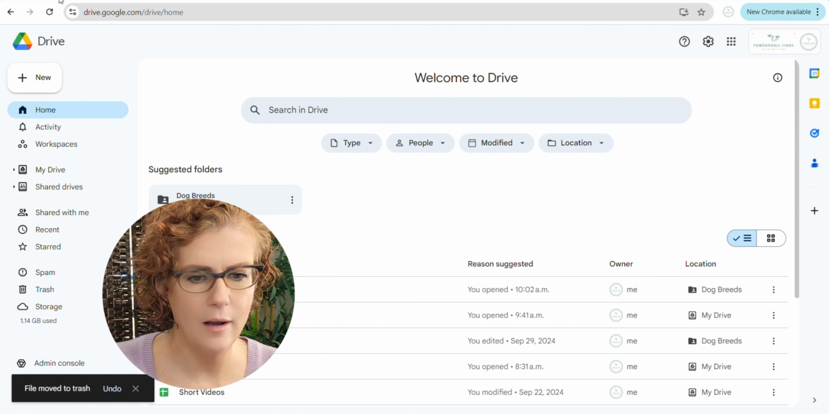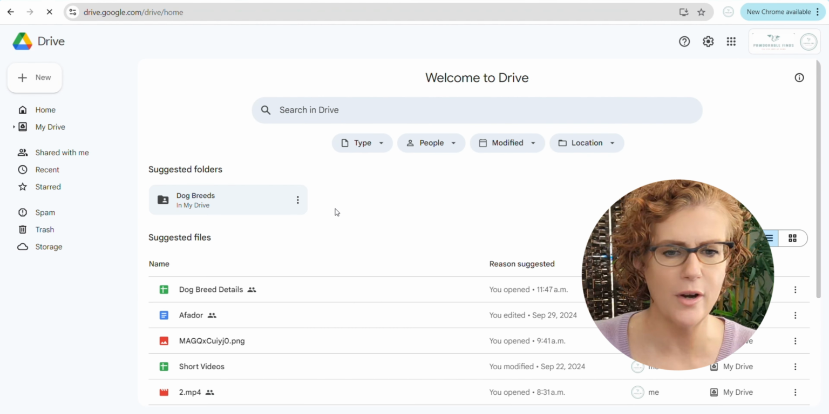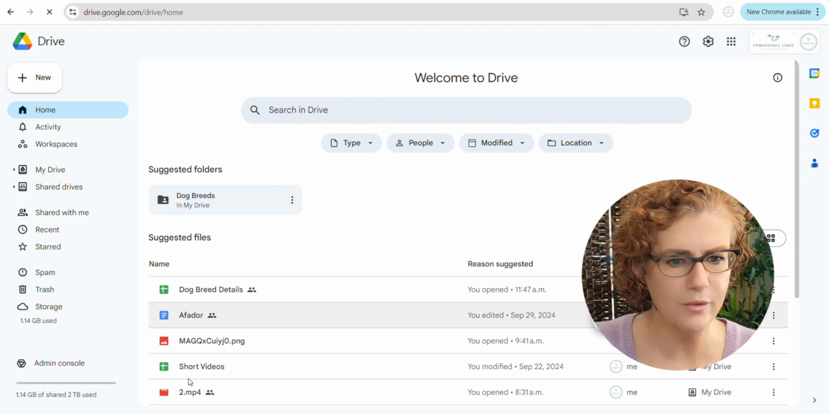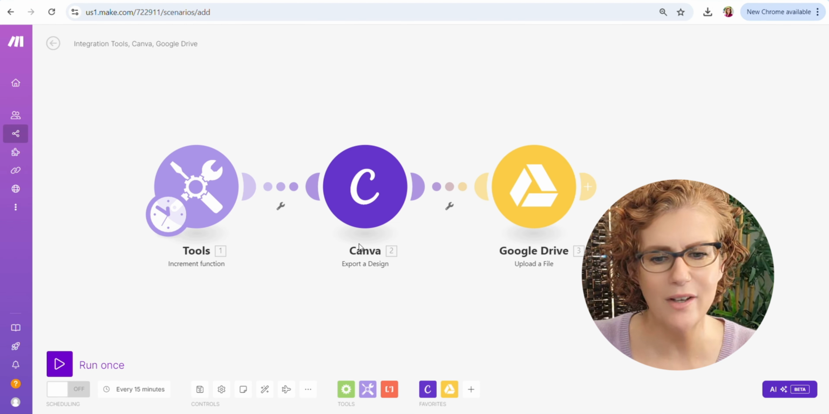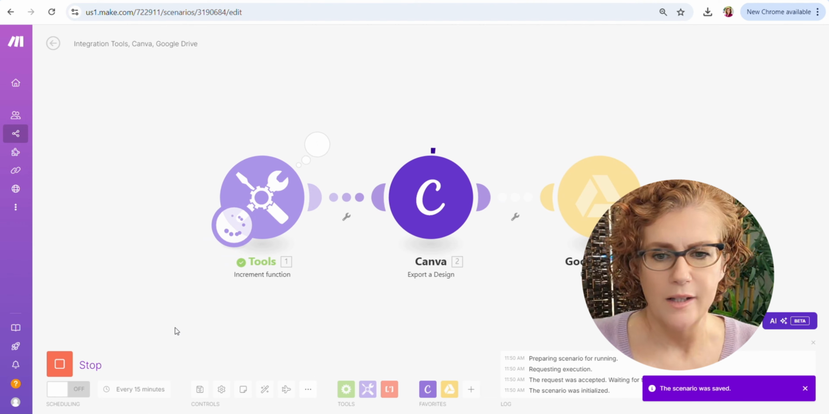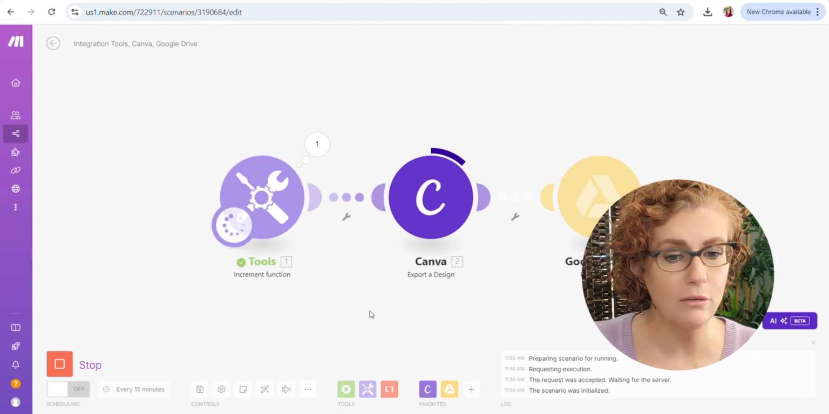Now, what we're going to do is we're going to go back to our Google Drive. So here's my Google Drive. I'm just going to do a refresh so we can see where it is. This is the most recent things that are in my Google Drive. Let's go back to Canva so we can run the scenario once. Let's do this. And if everything works, then everything should be connected in your Google Drive.